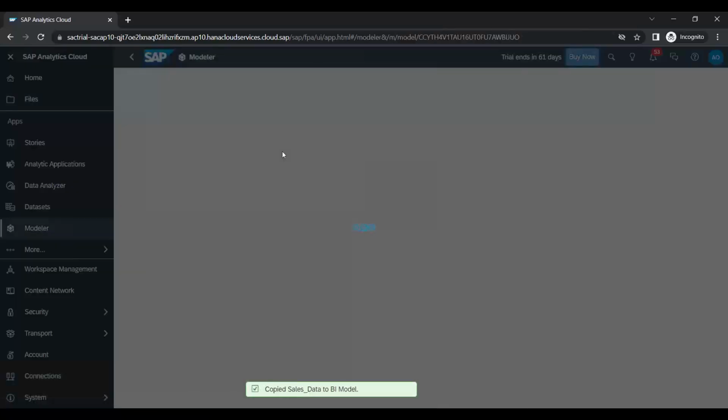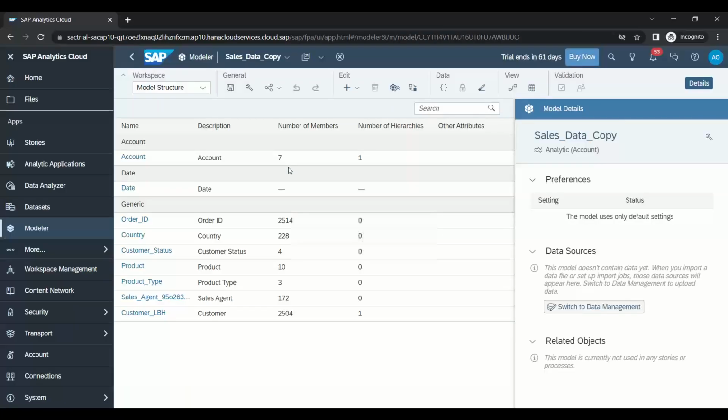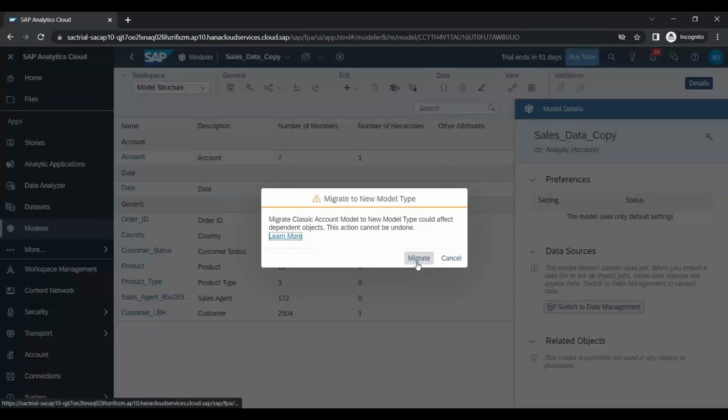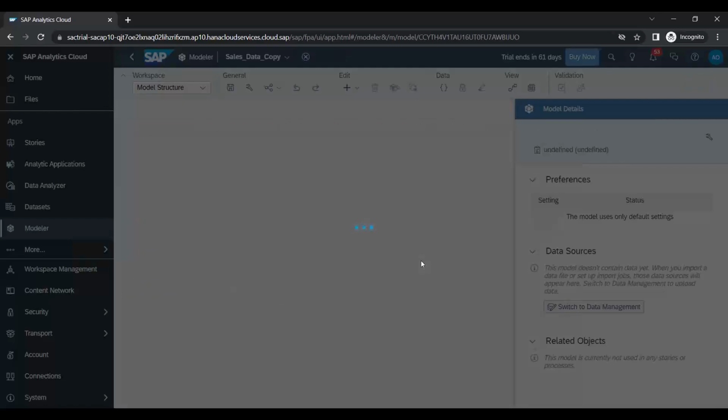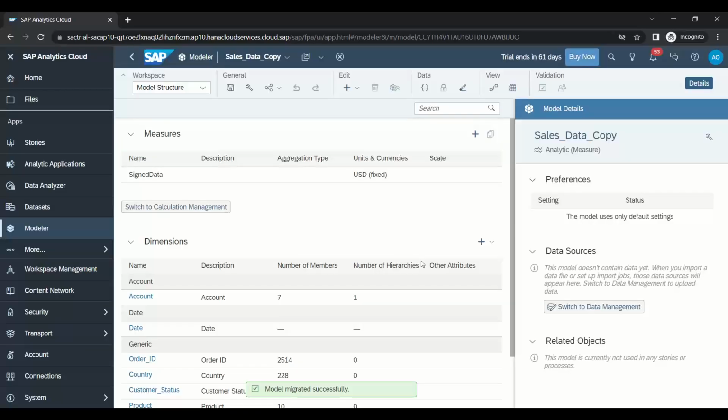I can go inside, copy, and then I will just say migrate. Yes, you see now the migrate button. I can say migrate, and you can see it has created a similar structure.